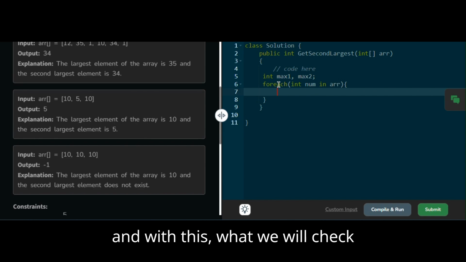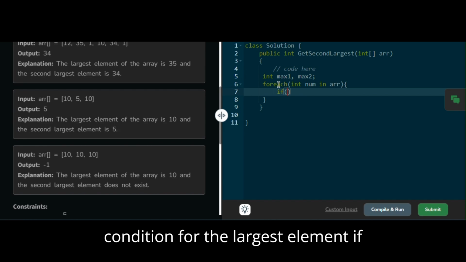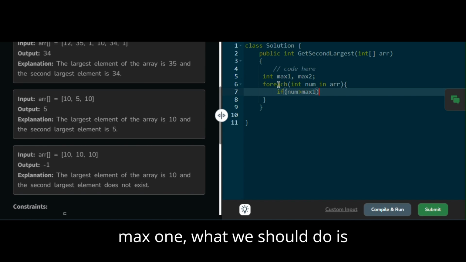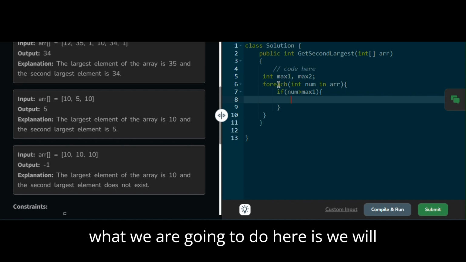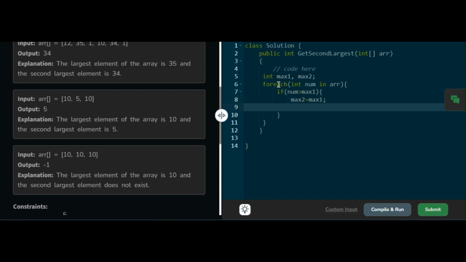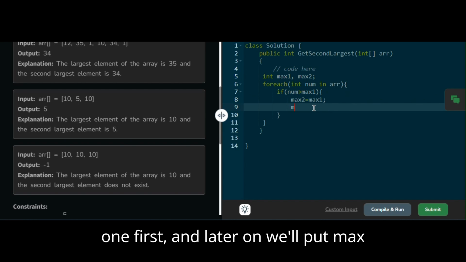And with this, what we will check is the condition for the largest element: if num is greater than max1, what we are going to do here is put max2 equal to max1. As you are aware, we are simply putting max2 equal to max1 first, and later on we'll put max1 equal to num.